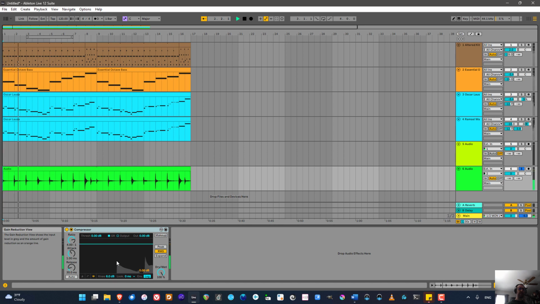So there's my first peak. Next one. Now we're starting to get louder. There we go. Now we're actually exceeding the peak. You can see what happens. It has that little dip in the line. So I'm going to do that, and then I'm going to add a little bit of makeup gain.